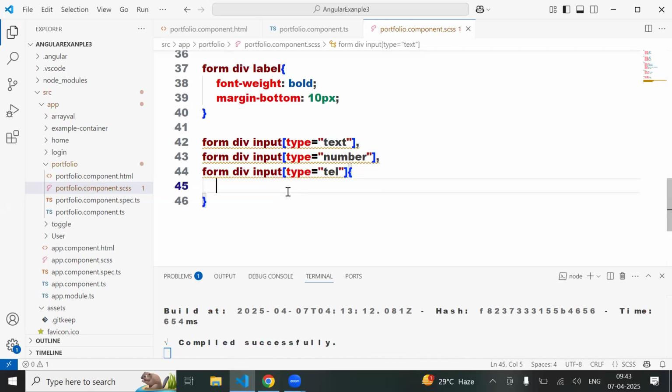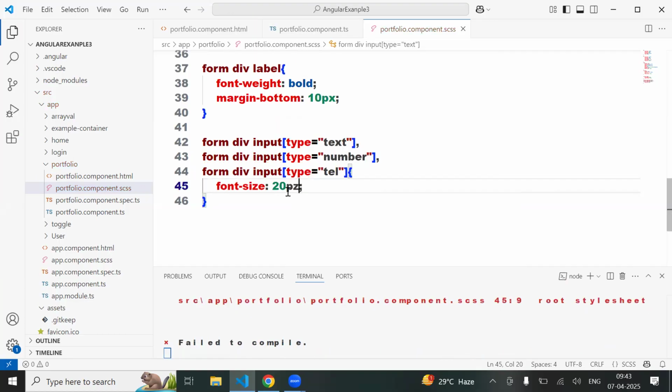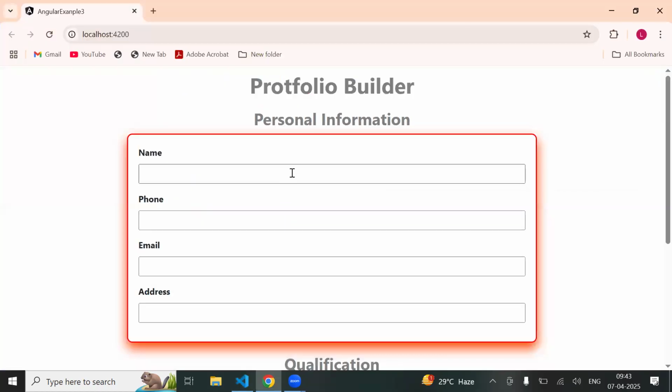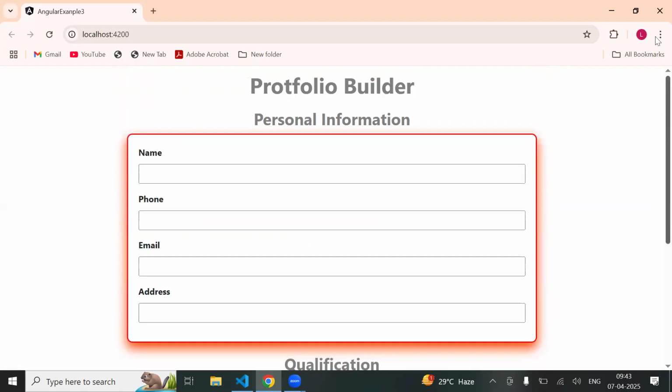Here I say font size 20 pixel. You got the 20 pixel size for each and every form? Say yes or no? Yeah.